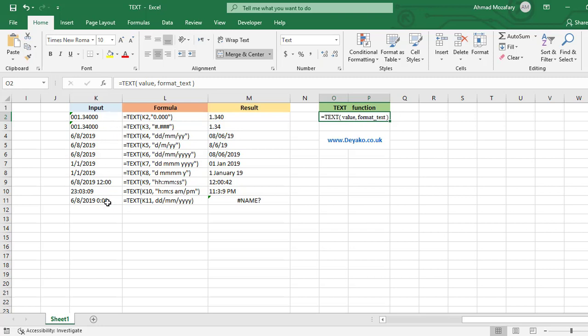Here we have inputs, the numbers that we want to convert into a text, and formula, the formula and the format we're going to use on the input, and the result is the outcome of the formula. Okay. First one is this number, 001.3430. This number can be converted to a text using a format that we specify.